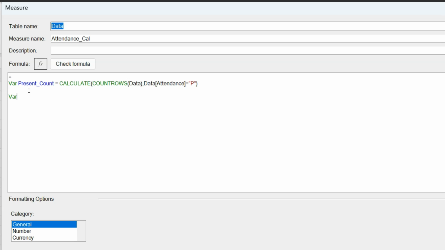Next we will take all count except week off. Okay, so now here we can take the same formula and just paste here. In this case we will take is not equal to week off. That will be my all count except week off. Week off we are not taking in the calculation.